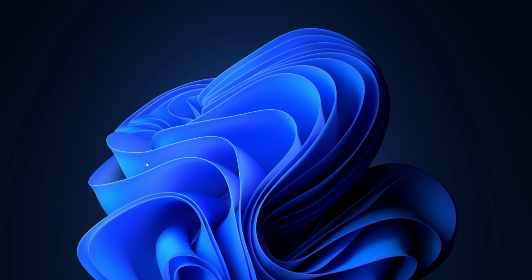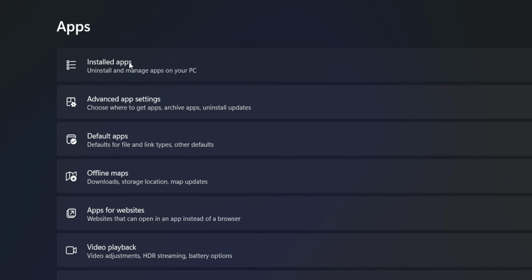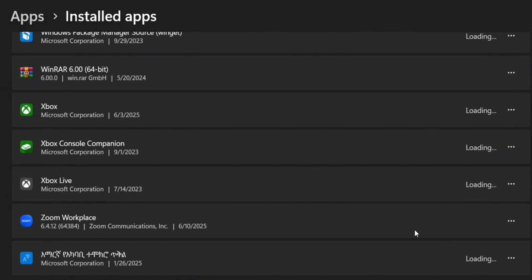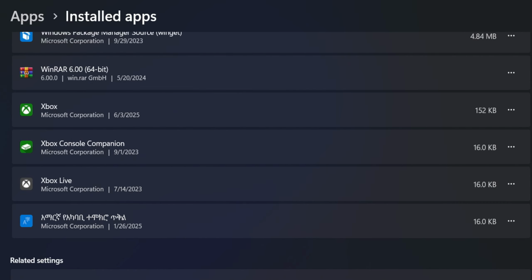Now to uninstall the app, go to Settings, Apps, Installed Apps. Find the app, like Zoom, click the three dots and hit Uninstall, then Confirm. Don't worry, your data is safe because we backed it up.